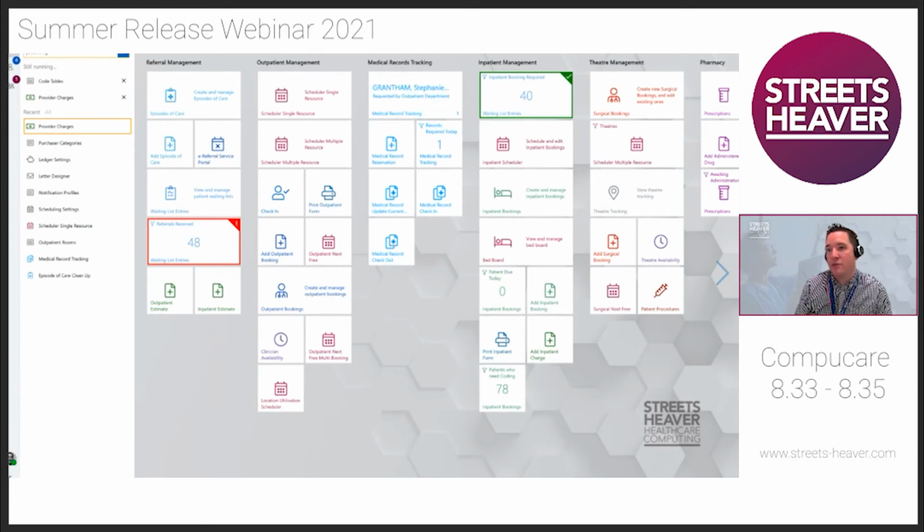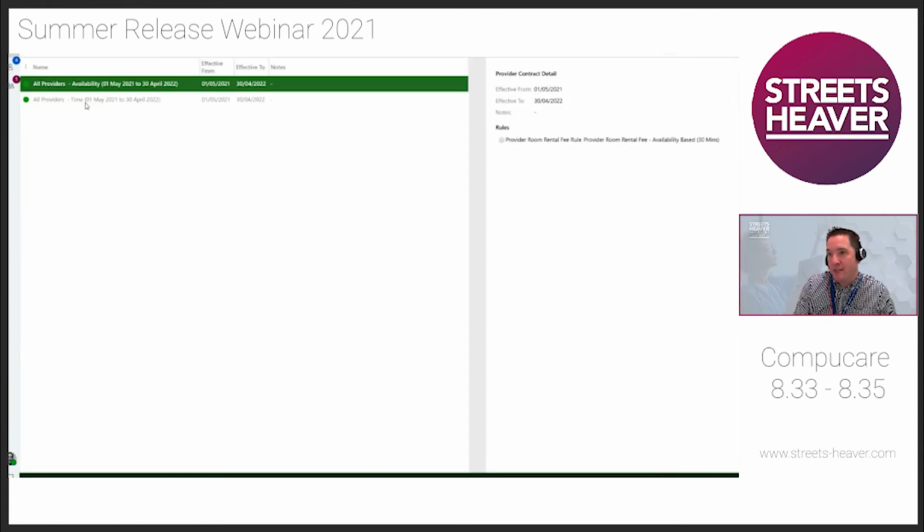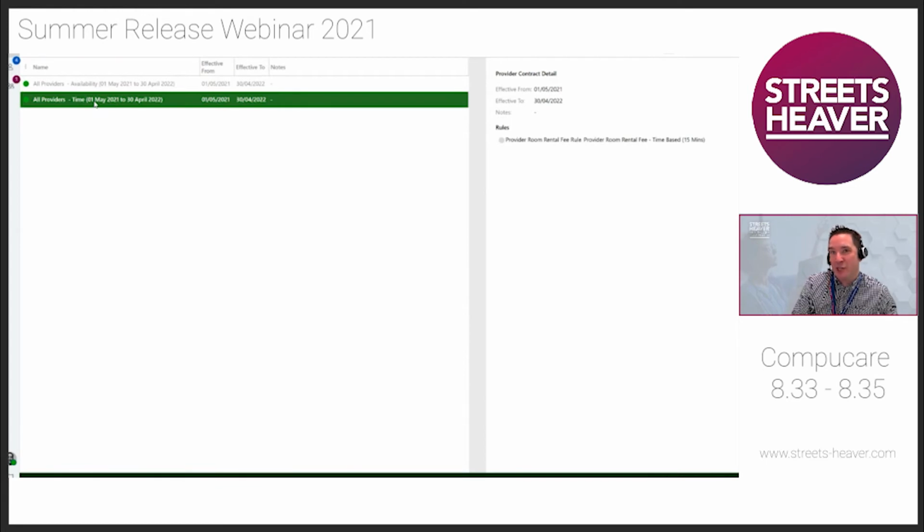If I just go and search, we've got a new screen altogether called Provider Contracts. So if I click onto Provider Contracts, I've got a couple that I've already set up, and they're just ones dated for this year in essence. So we can start to bill consultants for their room use either by how much of the room was allocated to them, so 3 hours on a Wednesday could be billed or something like that, or how much time was actually used out of that allocation. So if they had a 3-hour slot but only used 1.5 hours for patients, well, maybe we're only going to bill them the 1.5 hours.